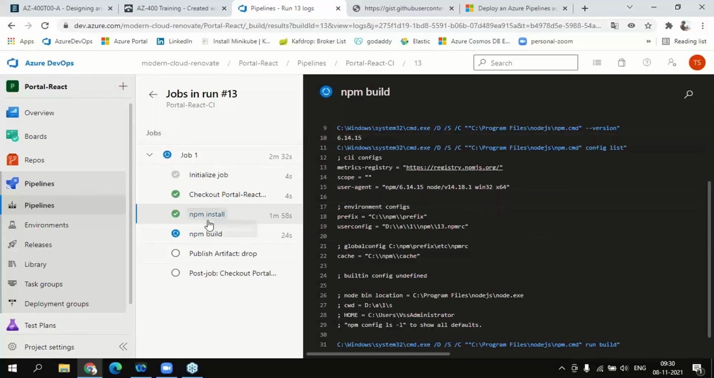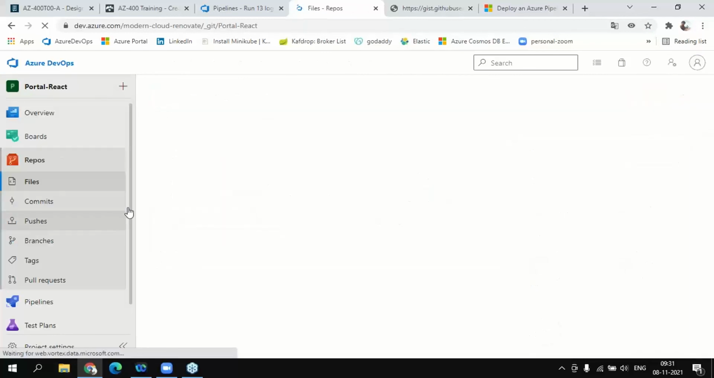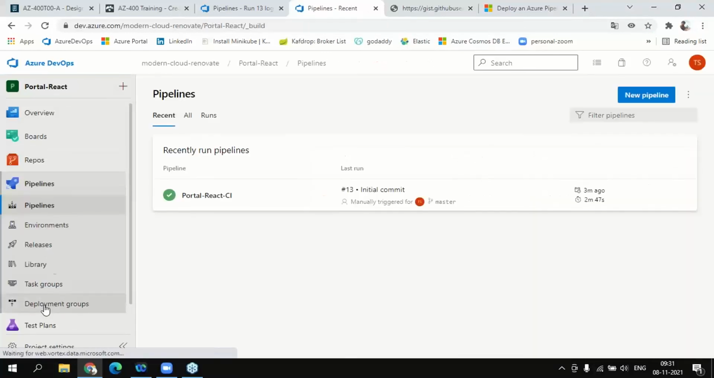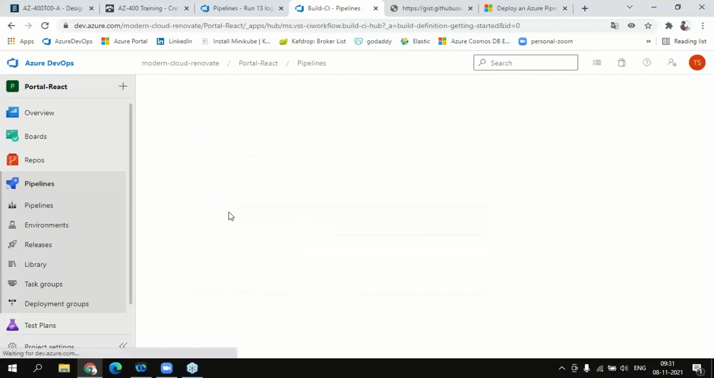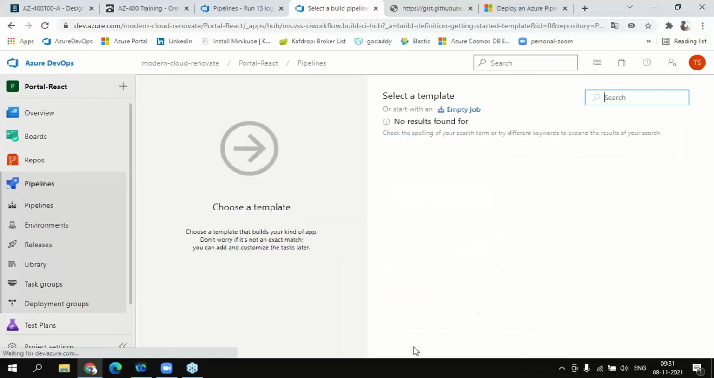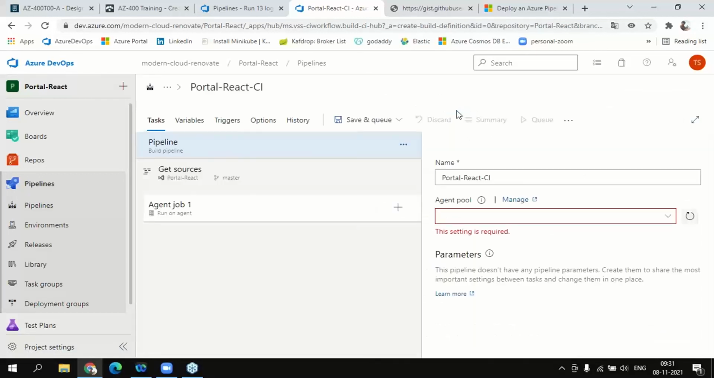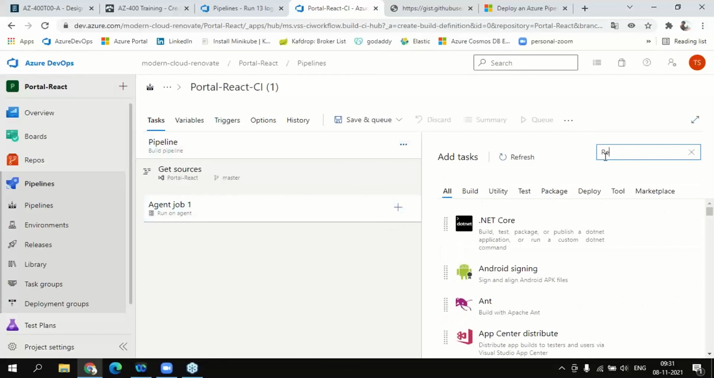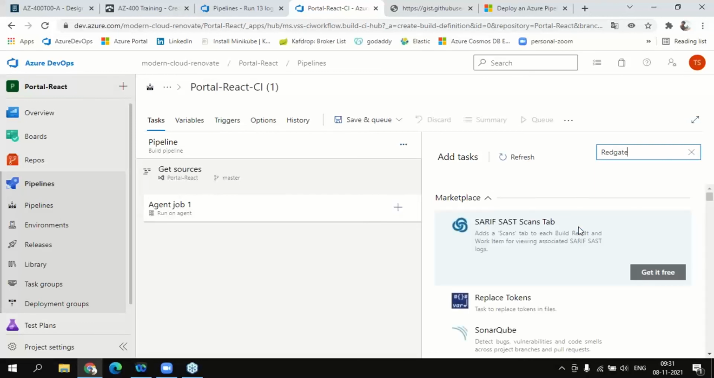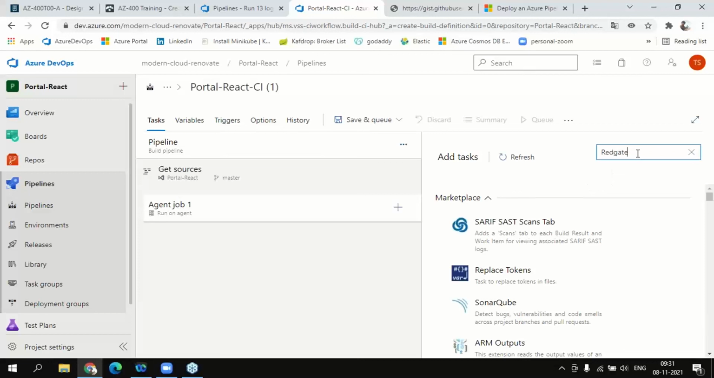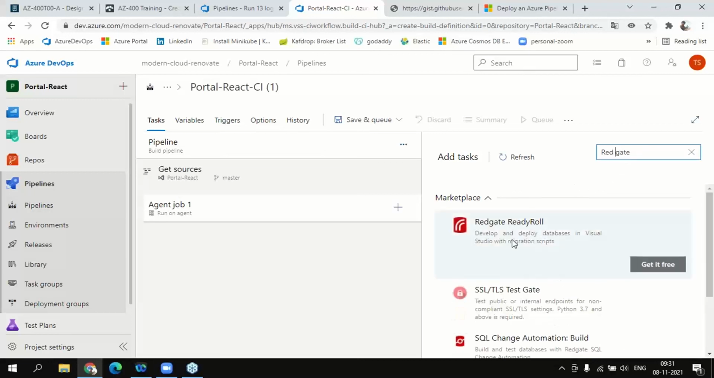Okay, so I will see, I think that one is also popular, we'll see whether that one is there or not. For example, I'm clicking on new pipeline. I will just see whether the Redgate plugin is there or not. I think it's popular. I think Redgate, the spelling is correct, right? Redgate. Yeah, yeah.